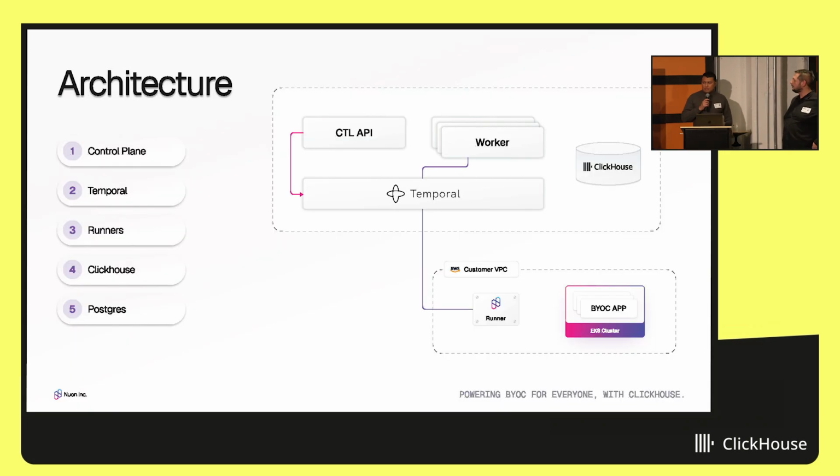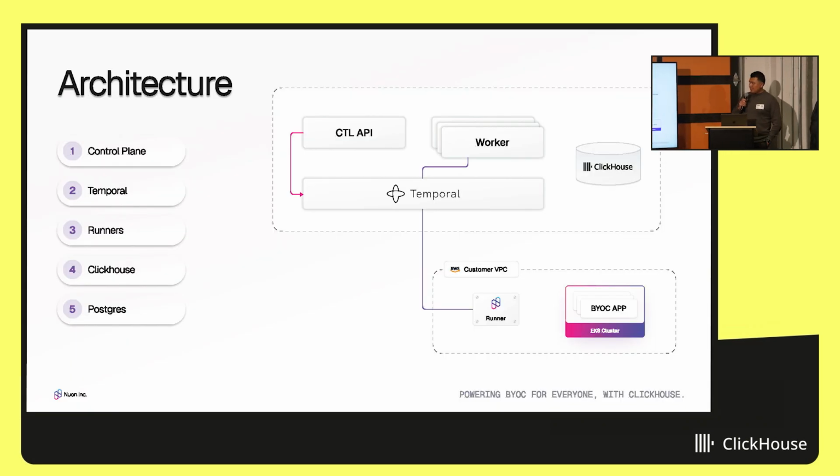All right, so we'd like to touch on our architecture just a little bit. At Nuon, we have a control plane, data plane split. Our control plane is an API with a couple of Temporal workers. And our data plane is a little special. It's made out of these runners. Runners are essentially agents that run alongside a BYOC app in the customer's VPC. And all of these things write their logs to ClickHouse through the control API.